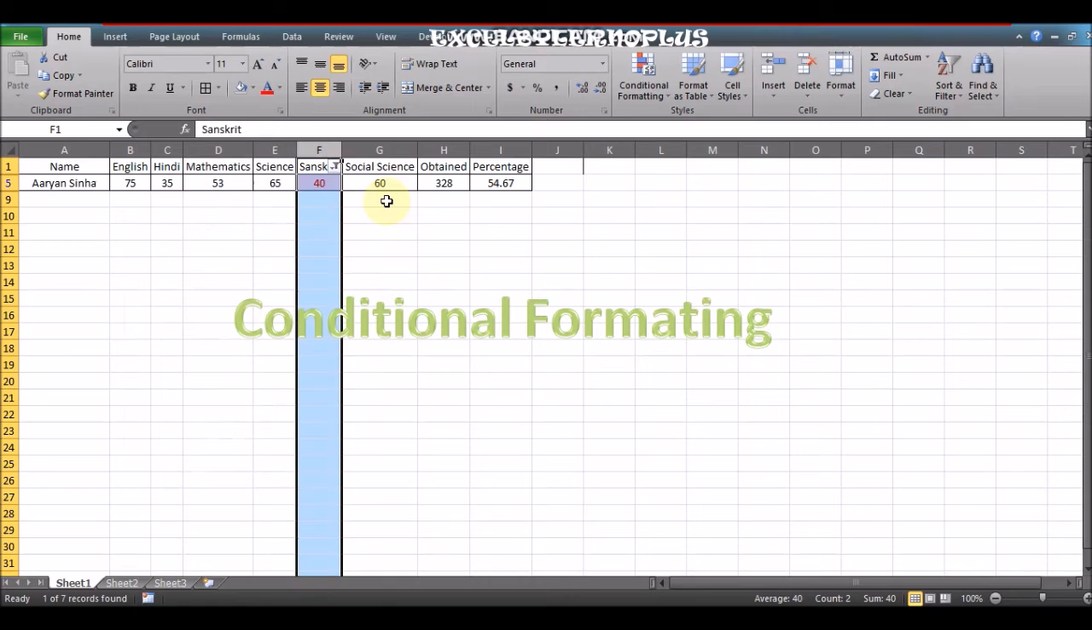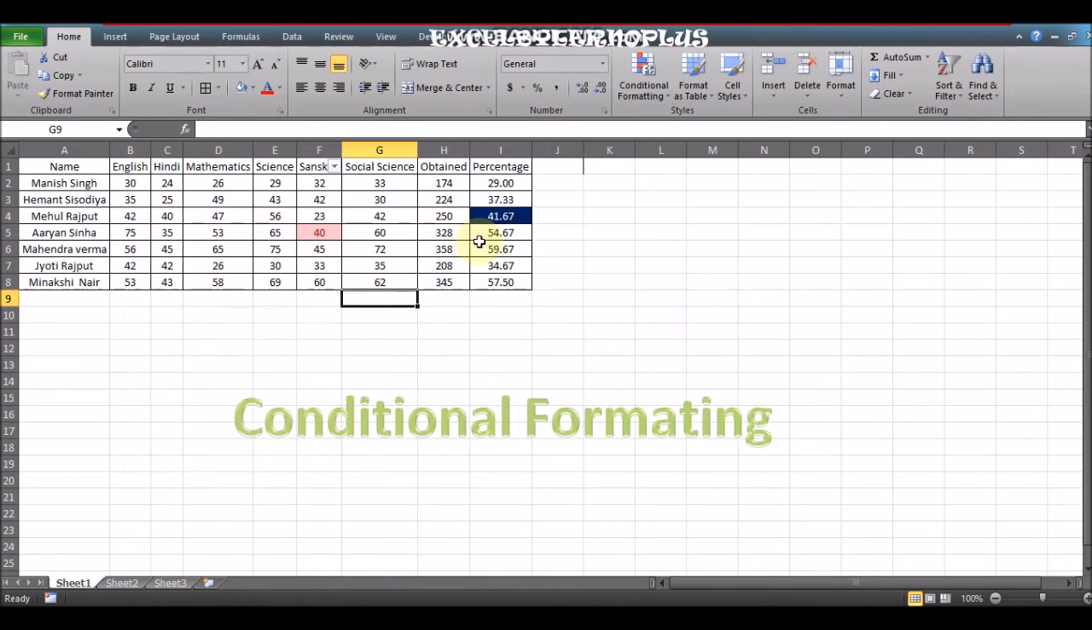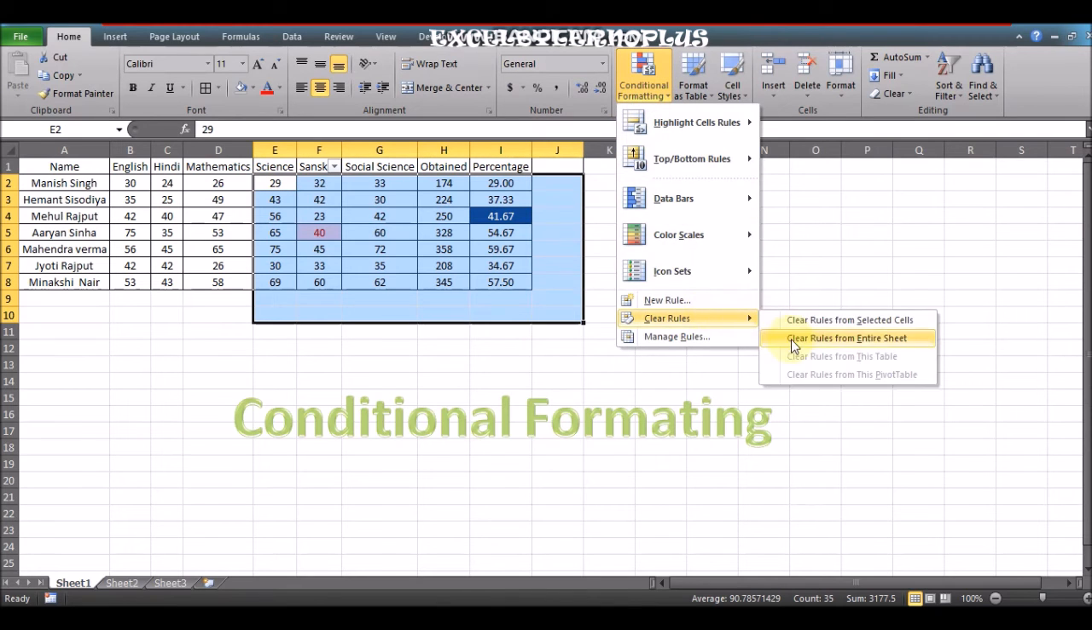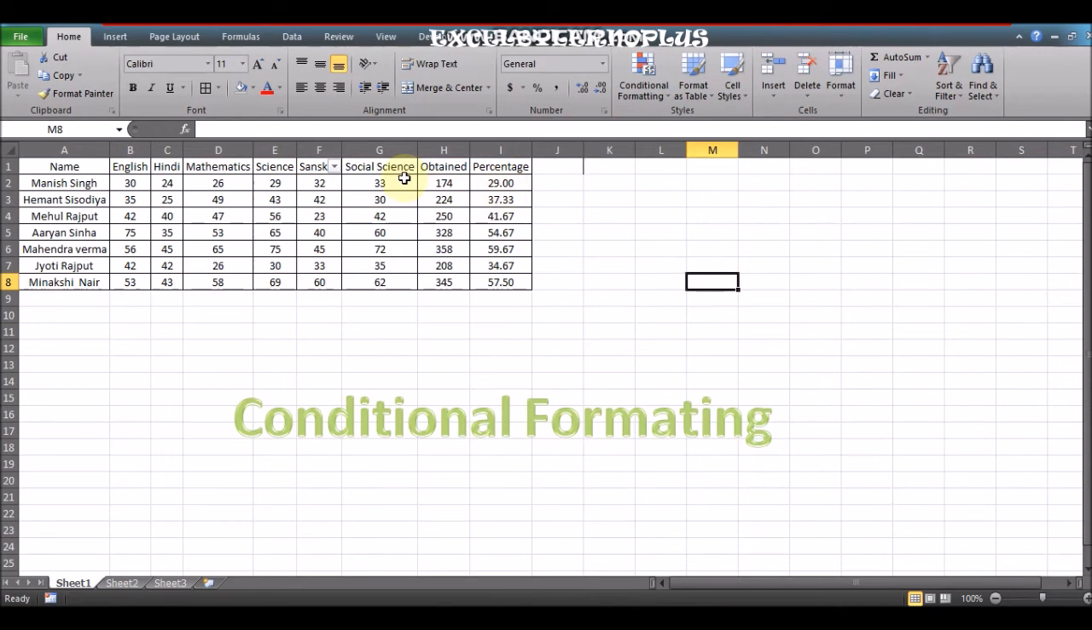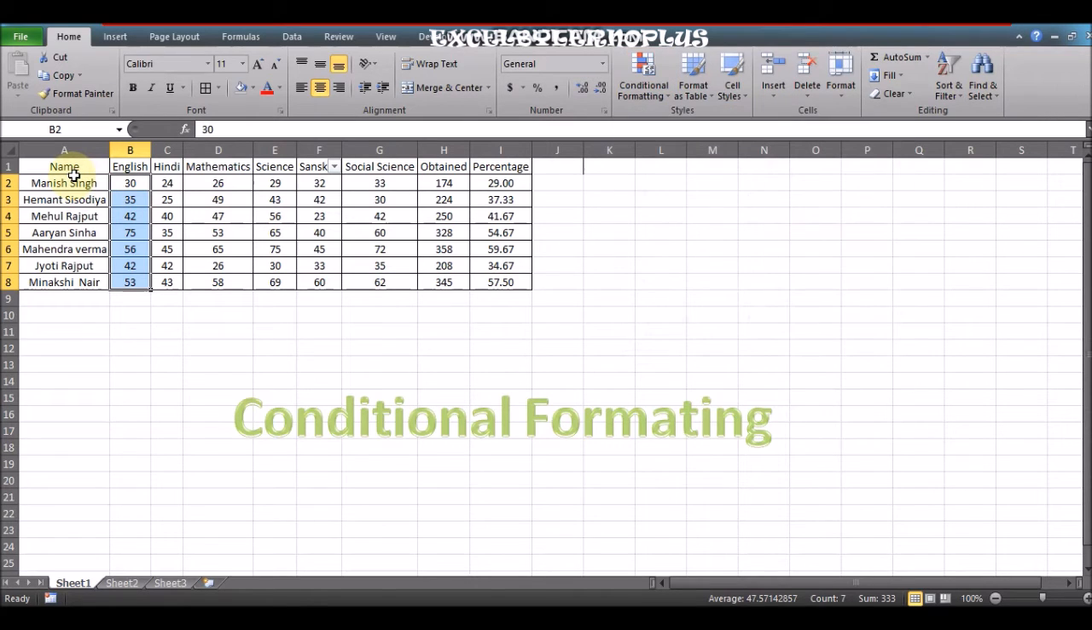So I select the cells and go to conditional formatting. You can also apply a filter over here to find the boy who got 40 marks, by color filter, not by sort. I clear the filter, select the value cells and clear the rules.